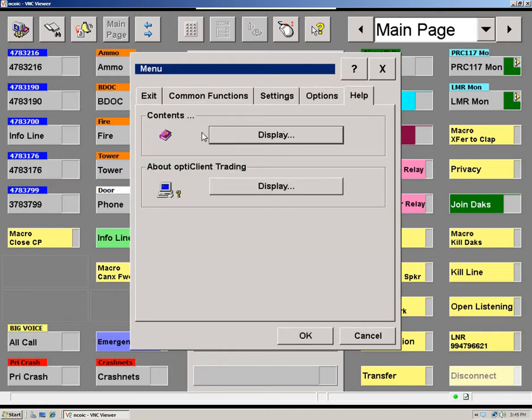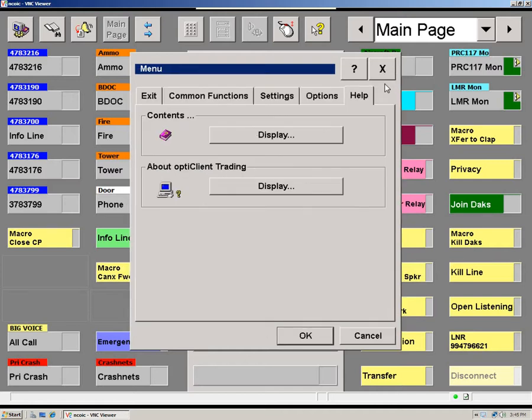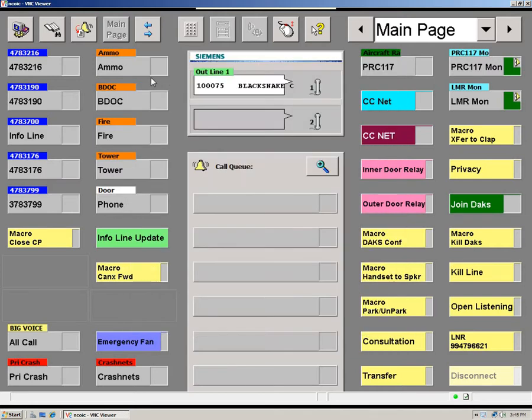And once again, the help section. To find out what version of Unify software you've got, you can click that information button, and it'll show you this menu. So I'm on version 3, release 4.161.0. That's handy sometimes when you call in for service. Again, we'll cover that in the administrator video.